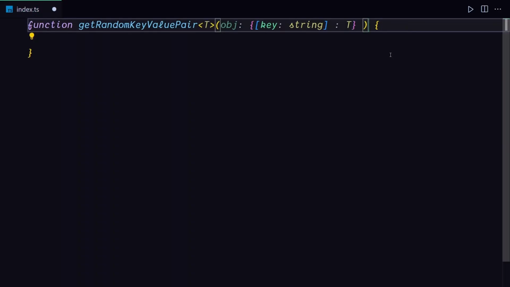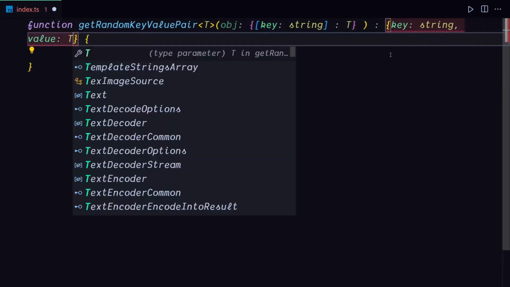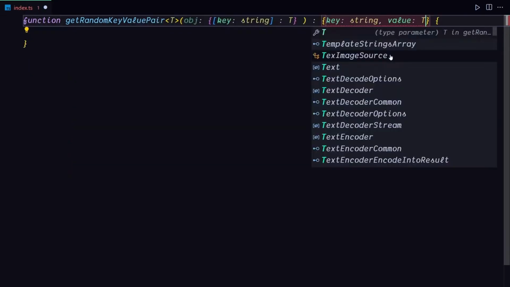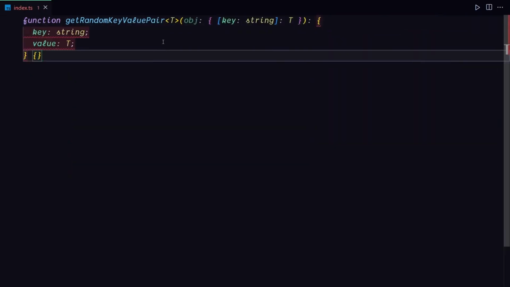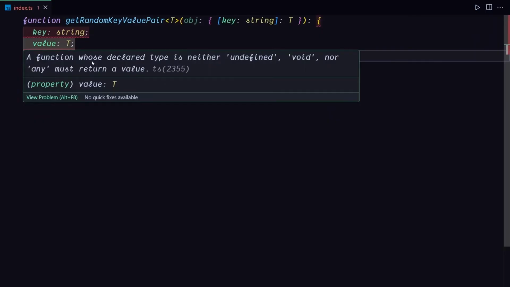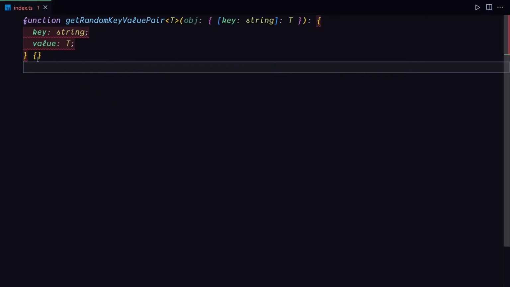And now let me specify the return value. I'm going to write, I don't know, the object of key, which will be a string, and I'm going to also specify the value, which will be set to type, or that type which we are going to be specifying in a few seconds. So that's that. Now let me save that, and if I hover my mouse over it: a function whose declared type is neither undefined, void, nor any must return a value. Come on, TypeScript, give me a break. Now let me write the code, then you will get to know what I'm talking about.